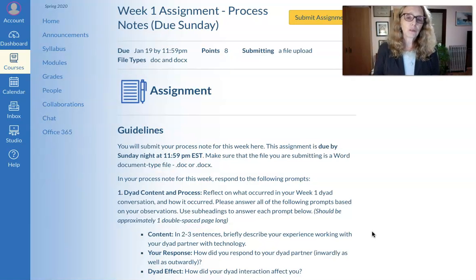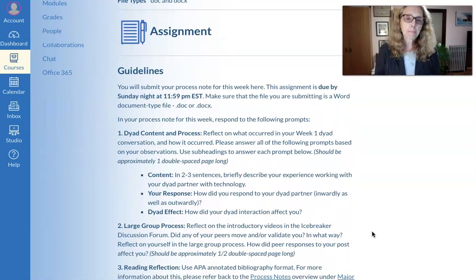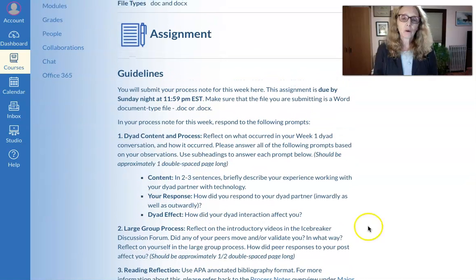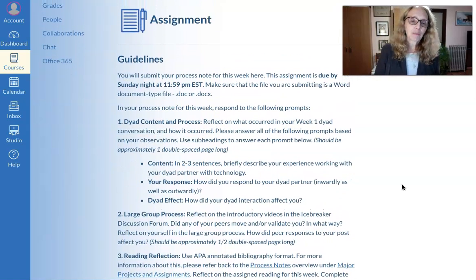Okay. All right, so here is the process note for week 1. It says due by Sunday night, always at 11:59 because the system won't let us say midnight. You will talk about your dyad content and process. Content is what you talk about, and process is how did that conversation go? Did you feel awkward? Was it uncomfortable? Were there long silences? Did you both talk over each other? That's the process.